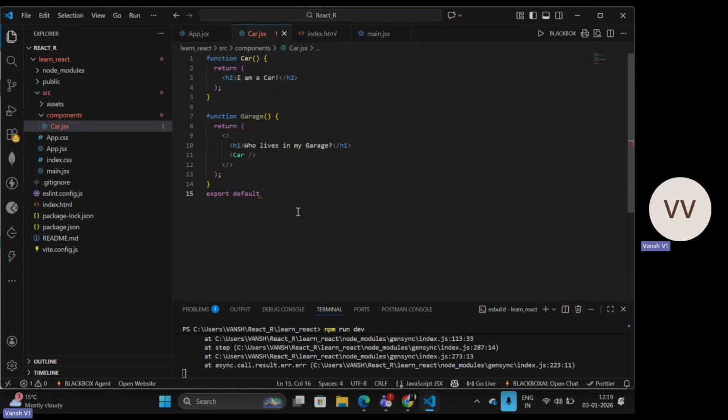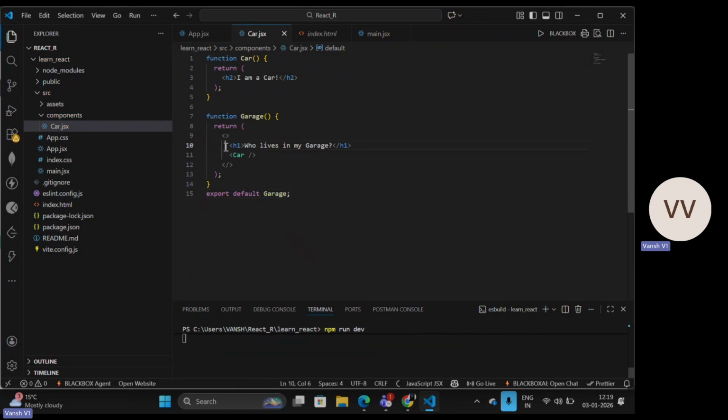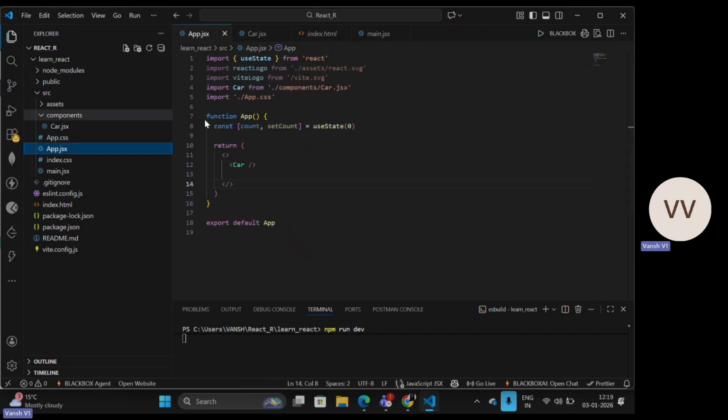But as soon as I call garage, what should happen then? First of all, this line will come and then this car component will come. And for car component, what is the code? This is the code. So this is basically known as component in component. You have seen nested function multiple times. Same thing is there.